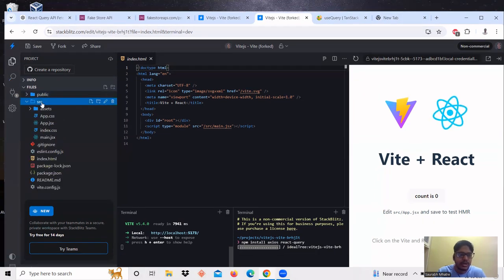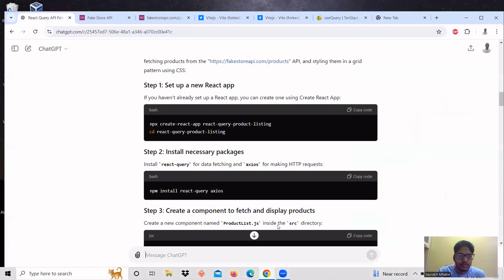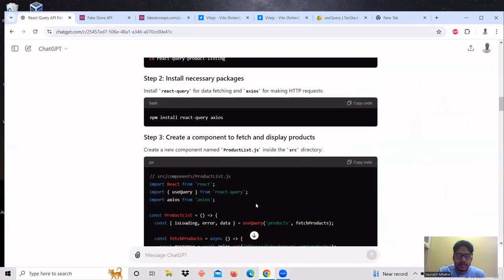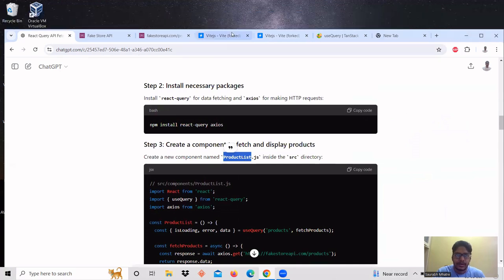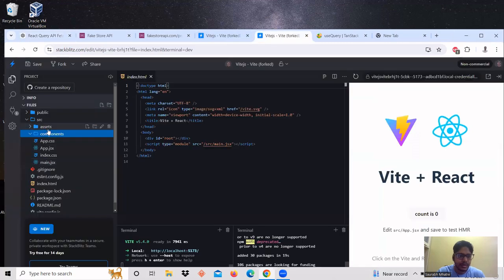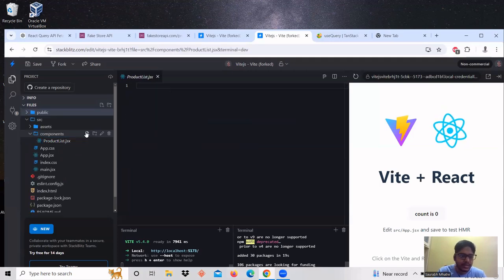Now we come to the src folder and we create a new folder here called components, and in components we are going to create a new file. The first file which we need is ProductList. This is the file which will contain the product list which we are going to use in our code. So in the components folder let's create a new file, name it ProductList.jsx, because we are using StackBlitz and it requires that the component code should be in JSX.